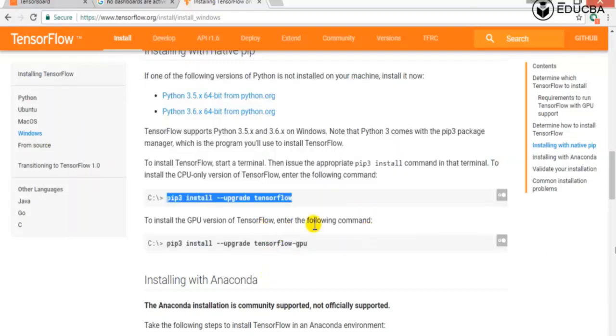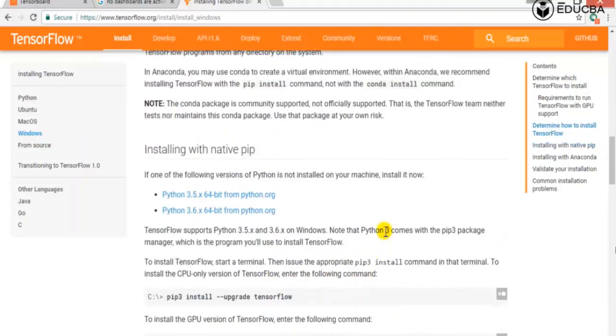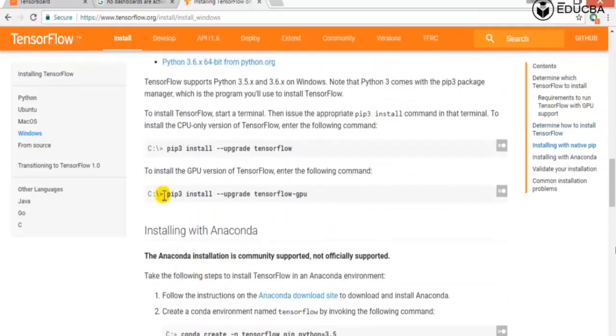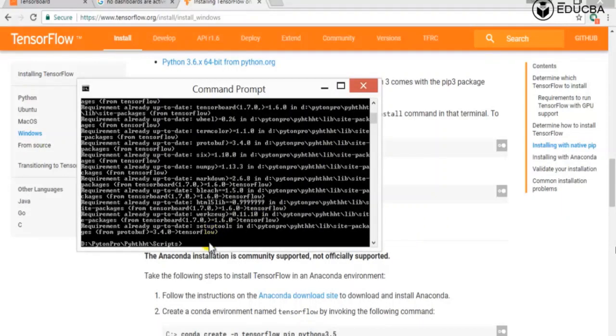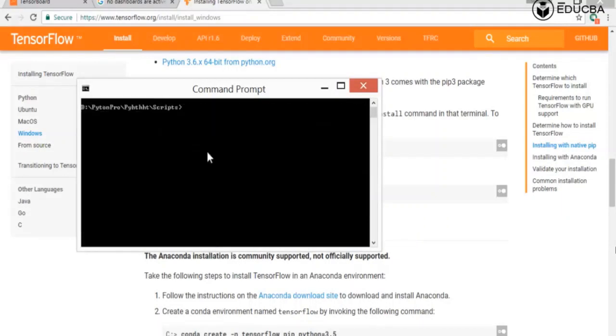Now what is the second thing? Because we have chosen to install the GPU option, we have to copy this command: pip3 install --upgrade tensorflow-gpu, the GPU option instead of the CPU option. So we have to copy this command. As TensorFlow is ready, we can use that. And after that, we have to paste this command here.